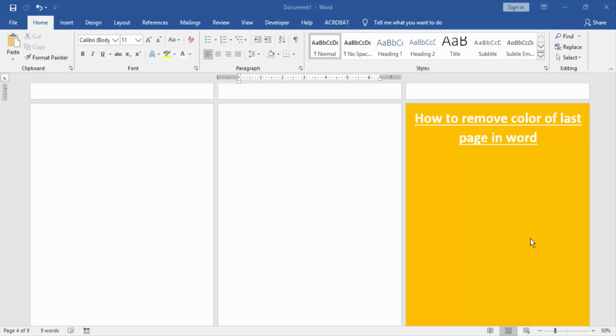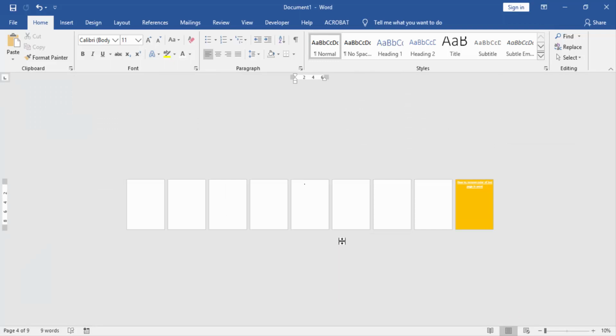In this video, I am going to show you how to remove the color of the last page in Word. Let's get started. At first, we have to open a Word document with some pages and a last page color. Now we can see this document is very long and page color is added in the last page.